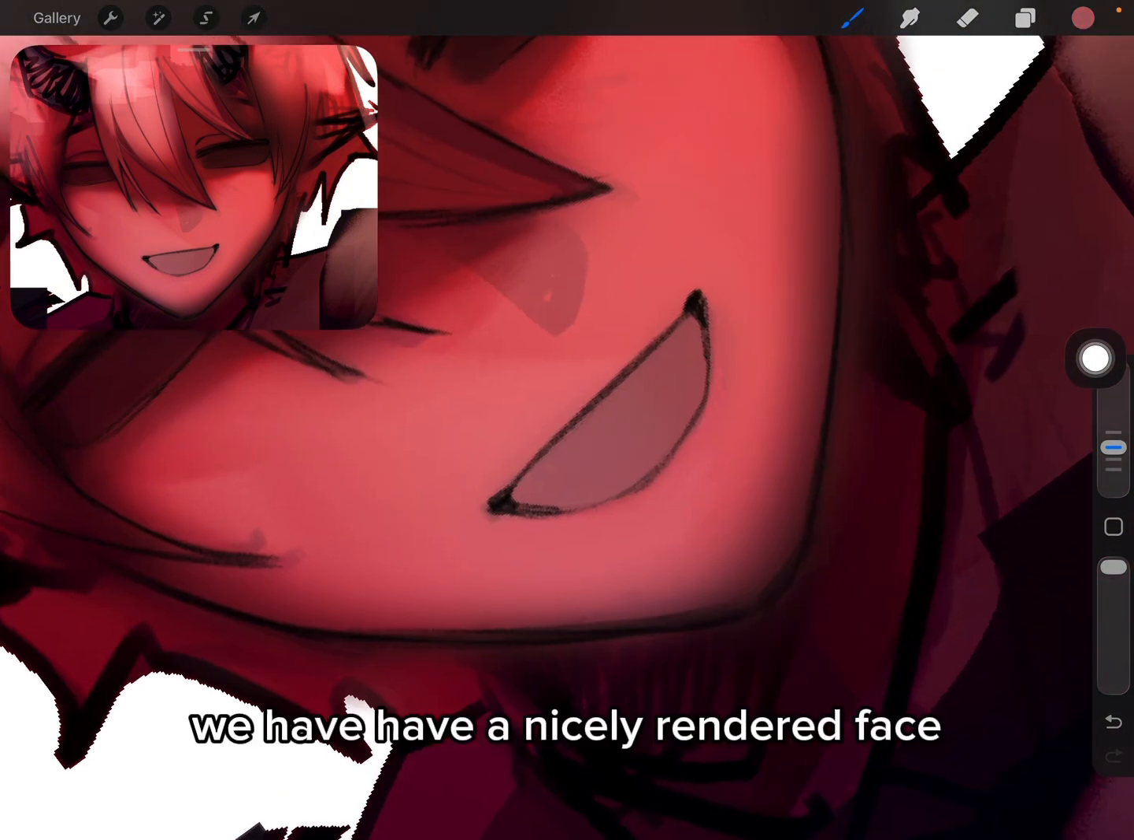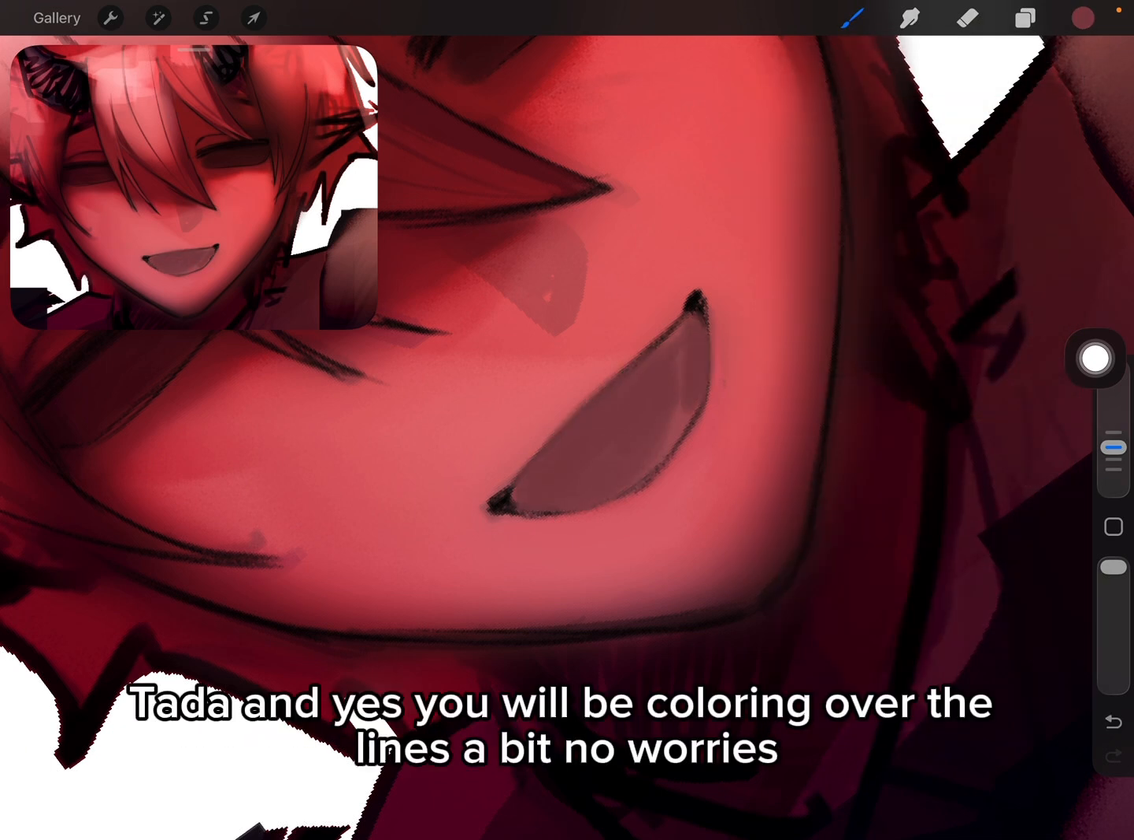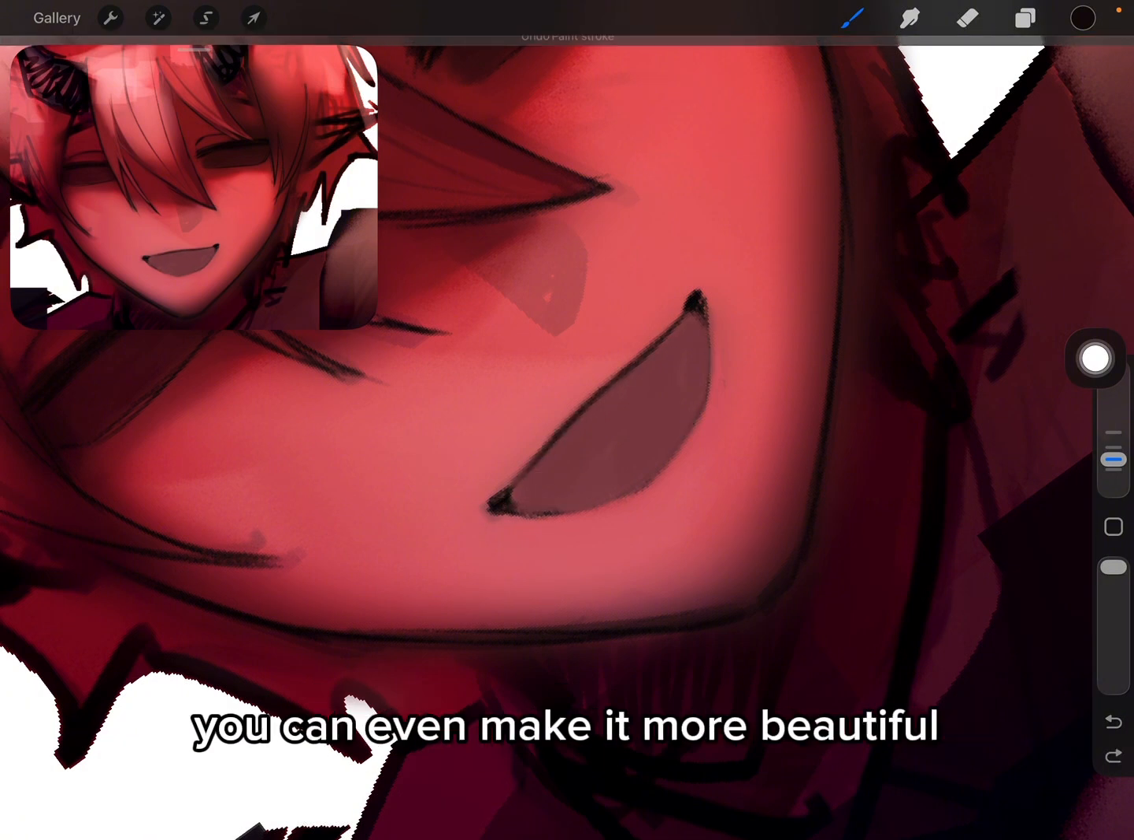Okay, see, we have a nicely rendered face. Let's make this darker. This is a mouth. Ta-da! And yes, you will be coloring over the lines a bit. No worries, you can just reapply them like this. In fact, you can even make it more beautiful.